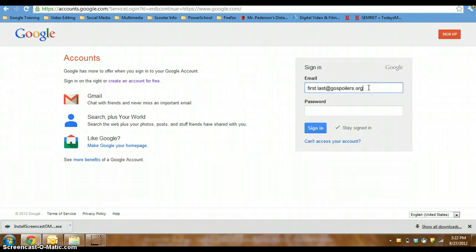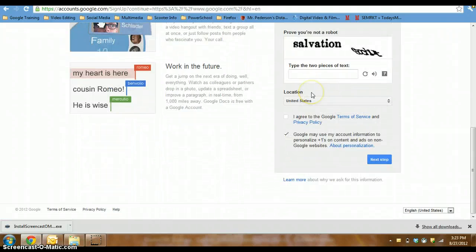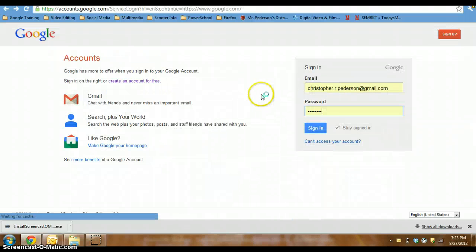Okay, so that's what you would have, and your default password would be password. And then you go and change that later. If you have an Android phone, you signed up for one already. If you don't have an account, you can create one for free, go through the process of filling this information out, and then go ahead and do that.